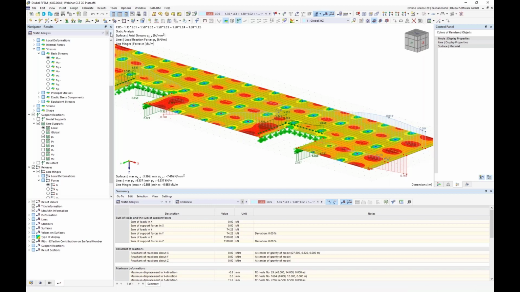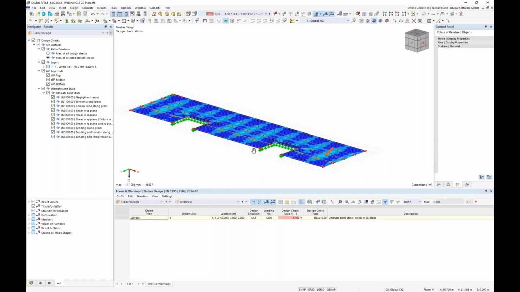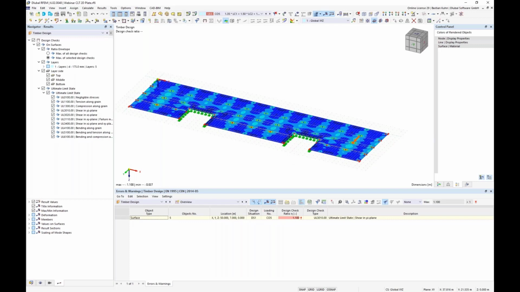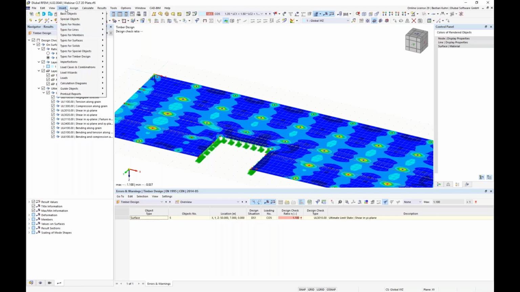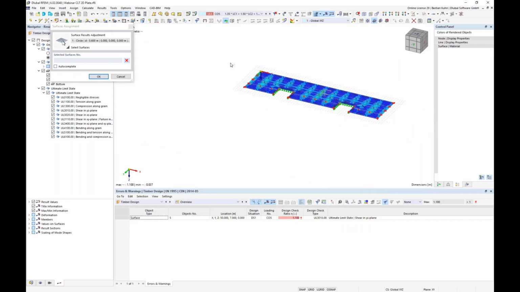So when you look at that, we still have the overloading in here. How can you get rid of that? It's actually similar to what I showed you with the smoothing of the result diagrams. It's just called differently. It's called insert special object surface results adjustment. This is just for smoothing your result. So now if we say we have a column of a width or diameter of 40 centimeters, it is definitely possible to use a dimension of 60 centimeters. I will show you the reason right away.